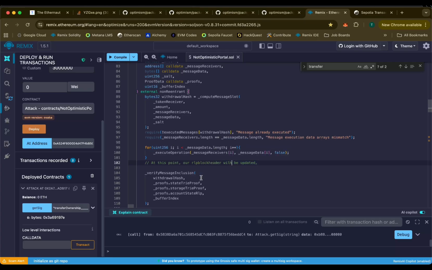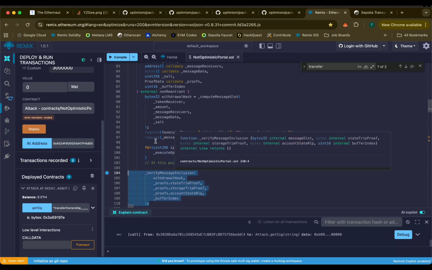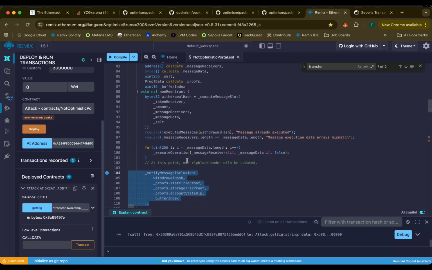And this is where the checks, effects, interactions pattern comes in, because really we should not be executing these operations before verifying. We should verify first and then execute operations. So this is another vulnerability of this contract. The checks, effects, interactions pattern is not respected here because we're executing before verifying.